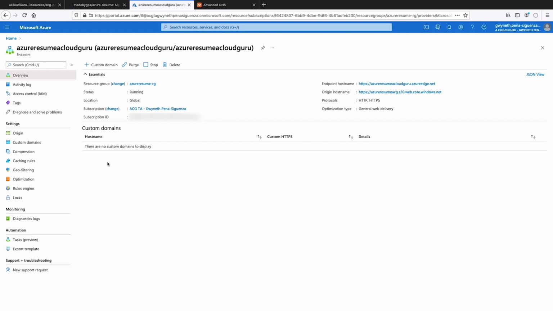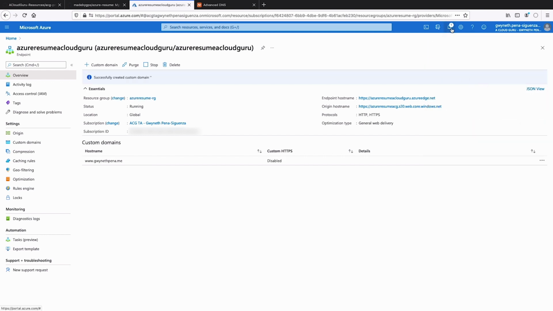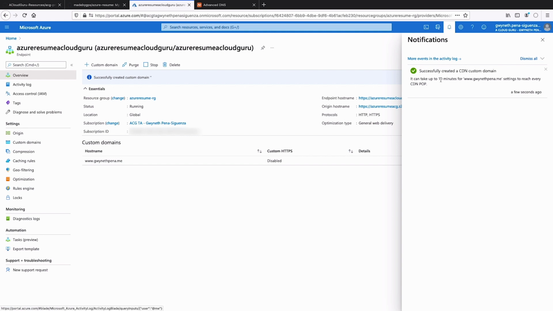And then under custom domains, this is in the overview section, you're going to hit custom domain. And then you're going to type in that domain. For me, it's gwynethpeña.me. And then you're going to hit add and give that a moment. Alrighty, and that finished. It says here successfully created a CDN custom domain. It can take up to 10 minutes, so let's give it about 10 minutes.